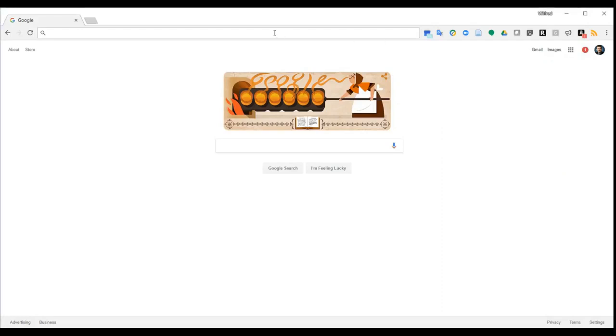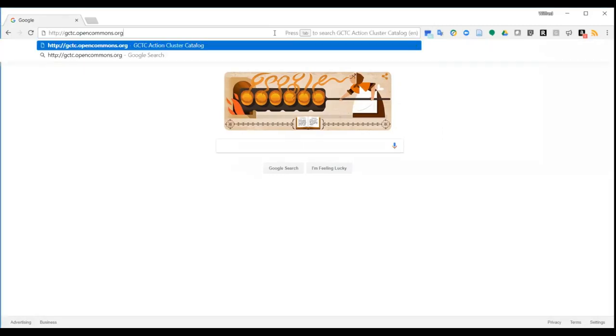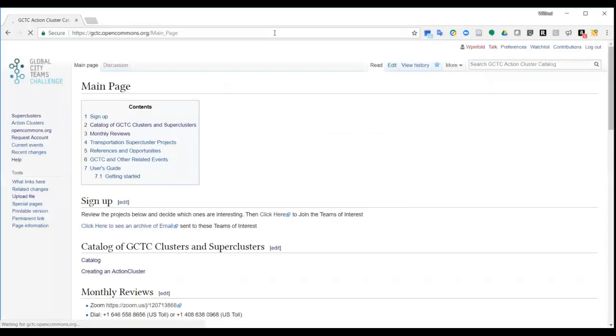The first thing to do is to go to the GCTC wiki page, which is at gctc.opencommons.org. And that will bring you to this page, and you'll see as you read down here a catalog of GCTC clusters and superclusters, and there's the catalog itself. We'll go to that later, and then there's this creating an action cluster link. If you click on that, it'll take you to the tutorial page of the action cluster itself.